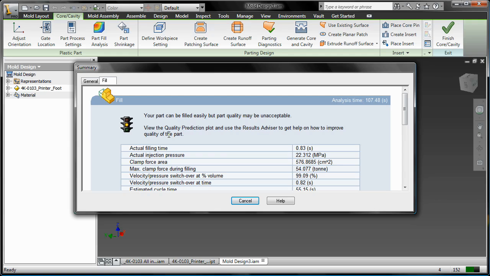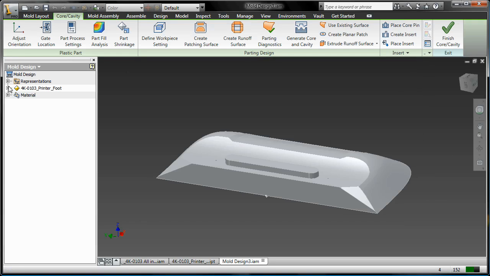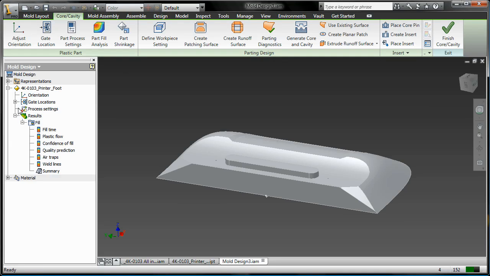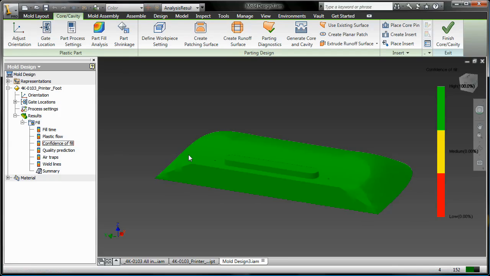So now I cheated and skipped ahead a little bit, but you can see the analysis time runs pretty quick, about 2 minutes to run this analysis. And the summary is telling us that we can fill the part easily, but the quality may be unacceptable. So we've got six results that we can use to try and diagnose what the problem with this part's going to be. And the first one I want to show is this confidence of fill plot.